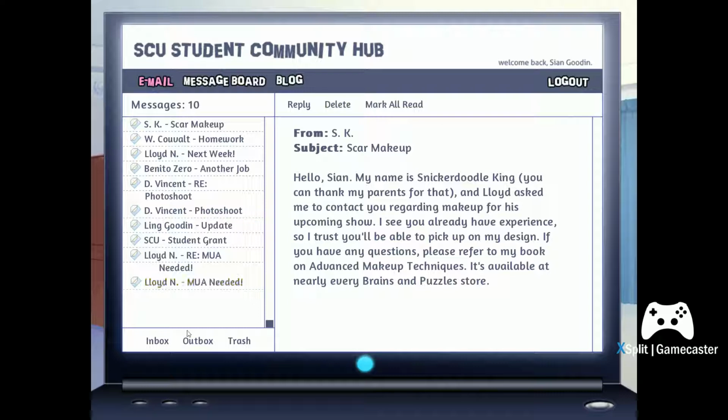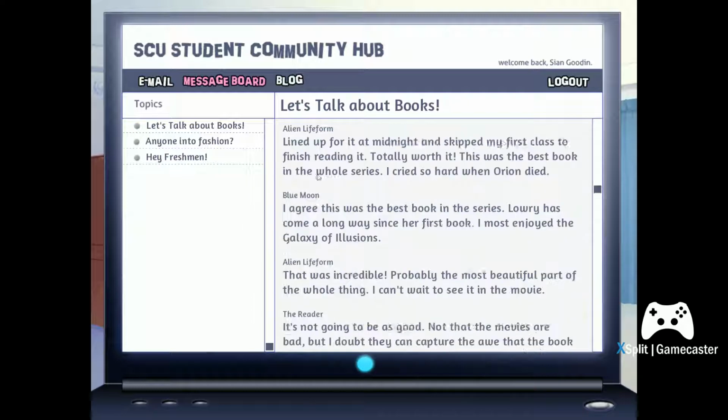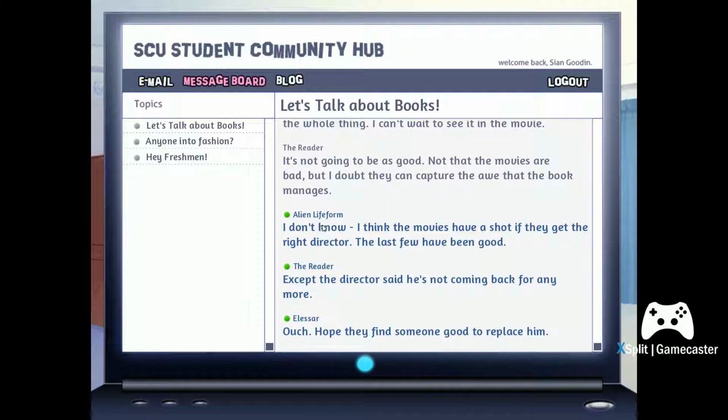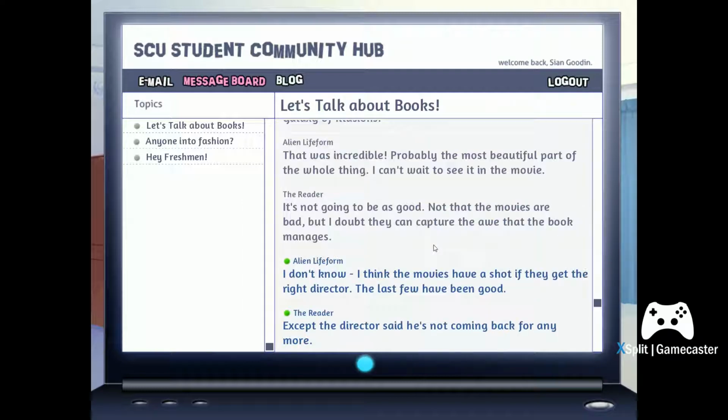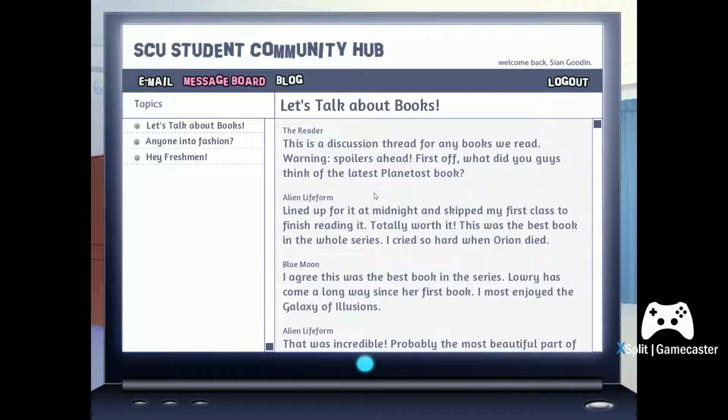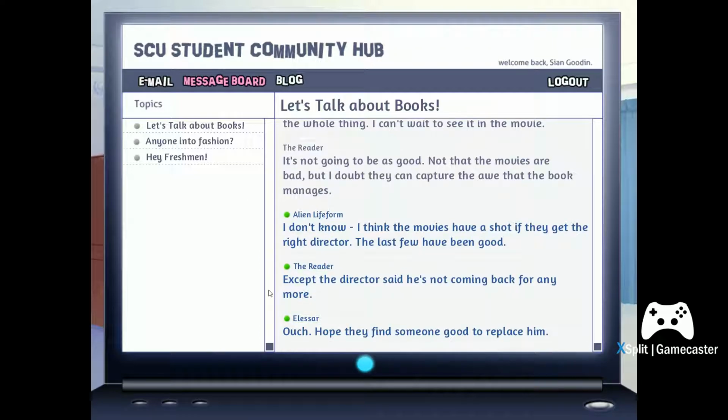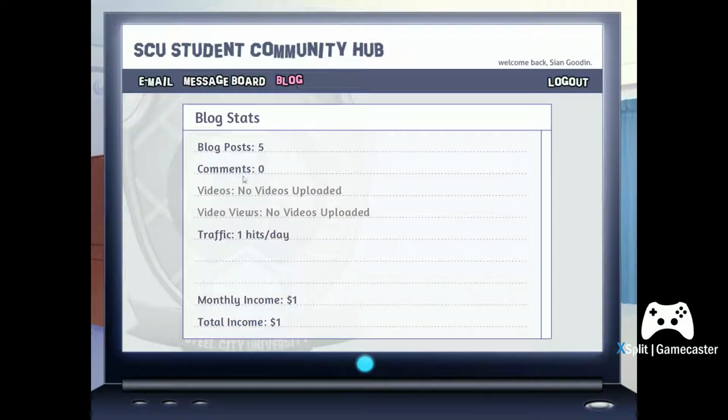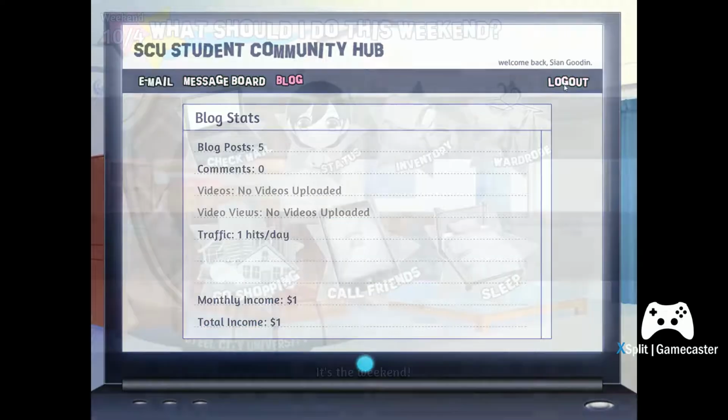Awesome. Okay, so let's go to the message boards. Let's talk about books. What's new? I don't know. I think the movies have a shot if they could get the right director. The last few have been good. So this is about books for the Planet Tossed. Except the director said he's not coming back for any more. Ouch, they need to find someone to replace him. We gotta do something about a vlog.